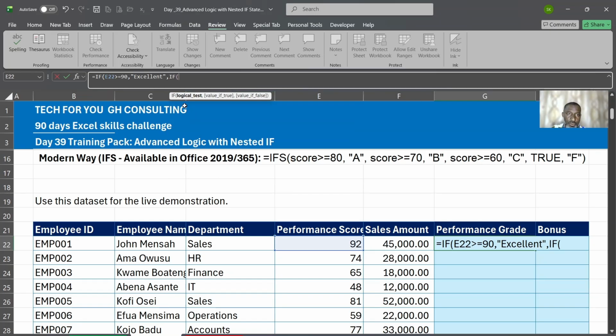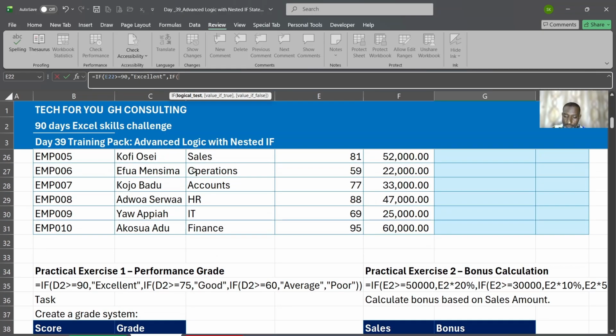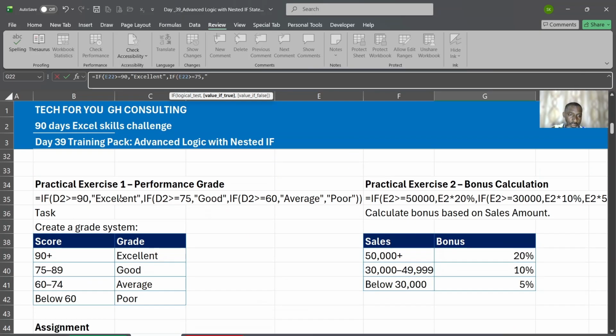Assuming it is not, the second criterion we have here is 75. If it is greater than or equal to 75, remember, it is this cell we are evaluating. If it's greater than or equal to 75, what do we put there? We put Good.